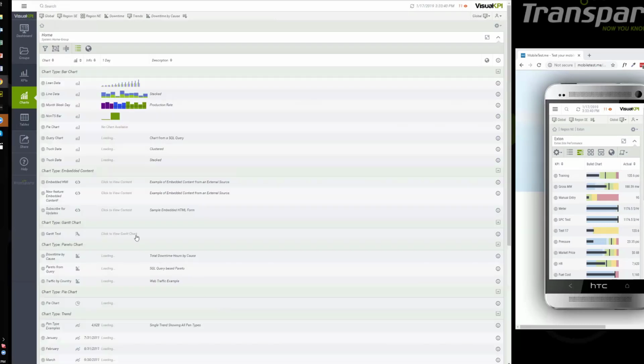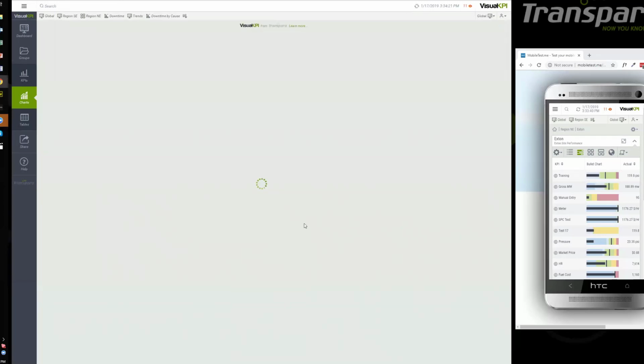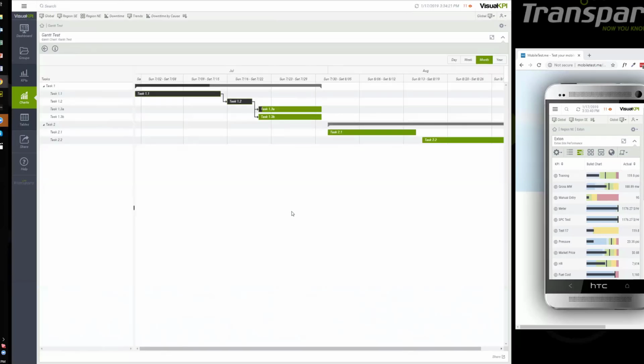You go back here, the next one would be a Gantt chart. The Gantt chart is something that's fairly advanced. We won't go into detail here, but right when you hook it up to data sources, one of the unique things about our Gantt chart that is also unique to our software in general is just how good it responds on a mobile device.